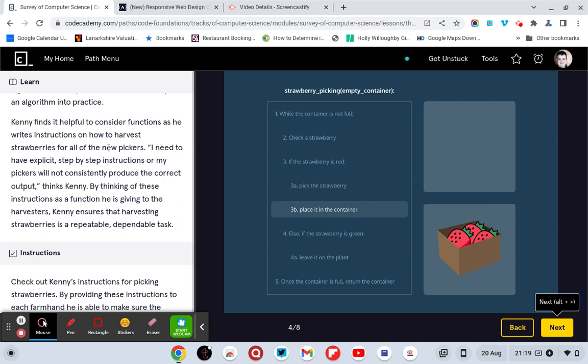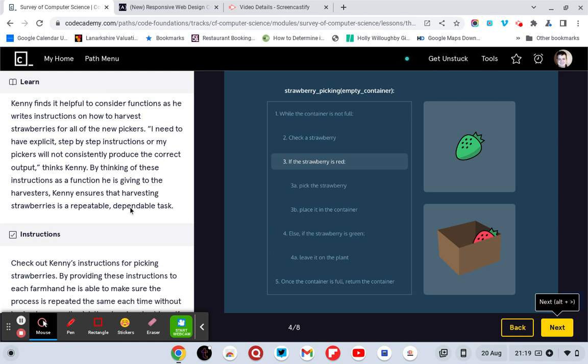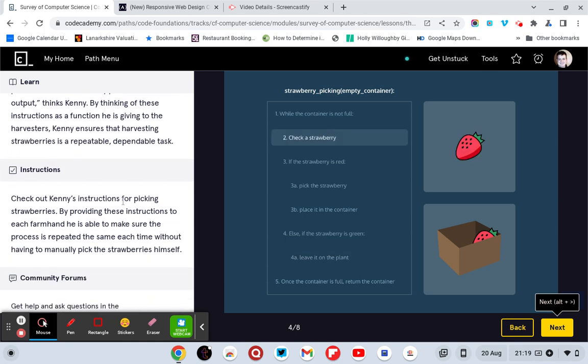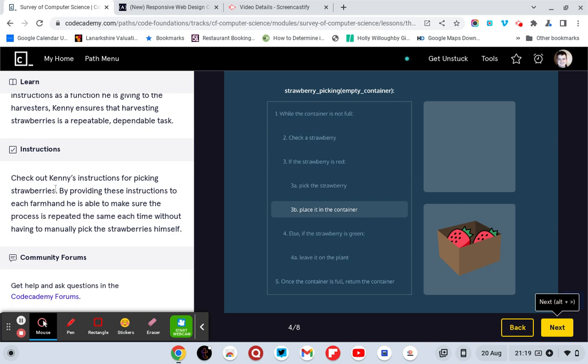Kenny finds it helpful to consider functions as he writes instructions on how to harvest strawberries for all the new pickers. I need to have explicit step-by-step instructions or my pickers won't consistently produce the correct output, thinks Kenny. By thinking of these instructions as a function he's given the harvester, Kenny ensures that harvesting strawberries is a repeatable, dependable task. Check out Kenny's instructions for picking strawberries. By providing these instructions to each farmhand, he is able to make sure the process is repeated the same each time without having to manually pick the strawberries himself.